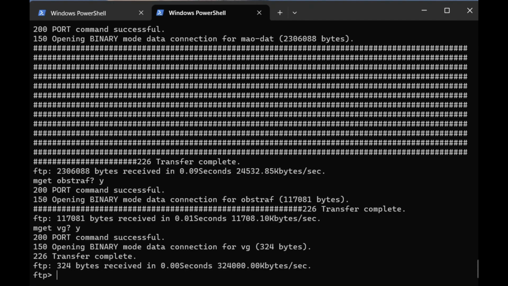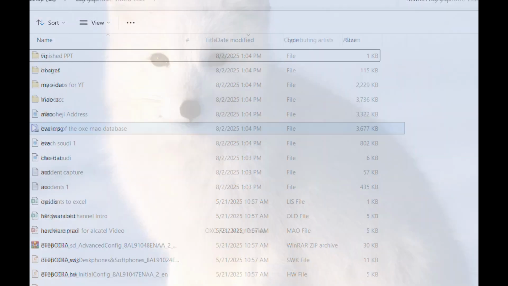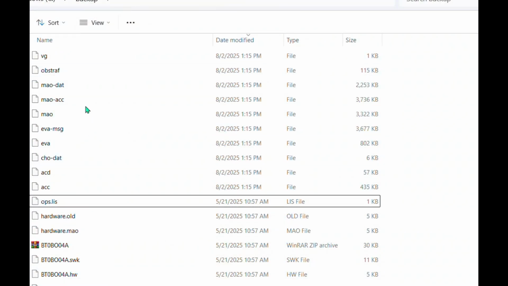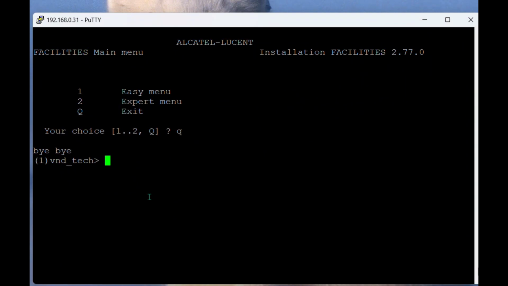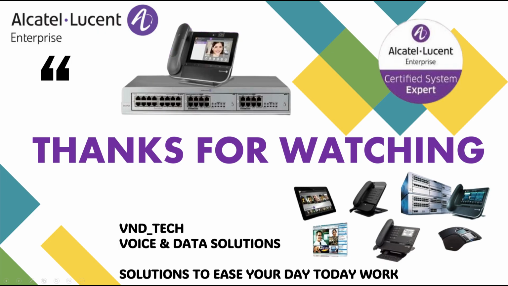Now we are going to the folder where it is being saved, right? So you can see this is my backup folder where you can see all these files just transferred, right? Account, ACD, EVA message, Mavo account, all the files you can see. So this is how it is already transferred. So guys, this is how we do a MAVO database backup. You can do it regularly, and once you do it, make sure that you transfer it to your computer by this FTP procedure. And I will show you in another video how you can restore the database.